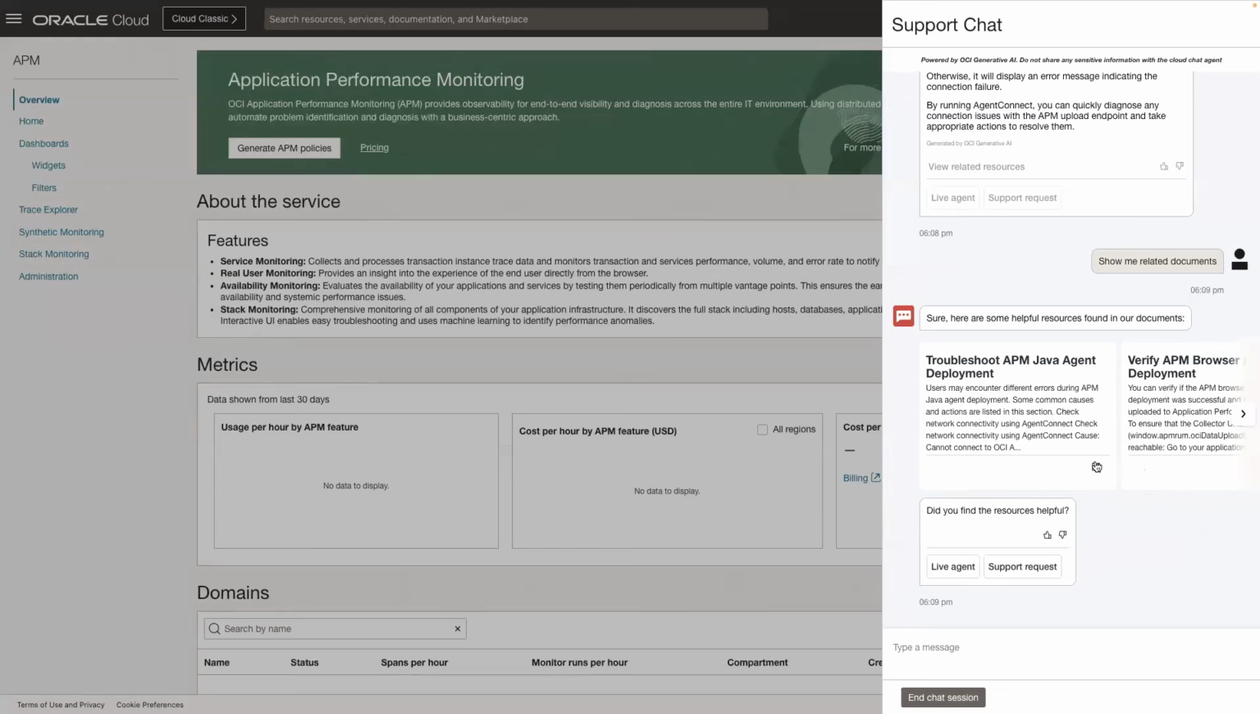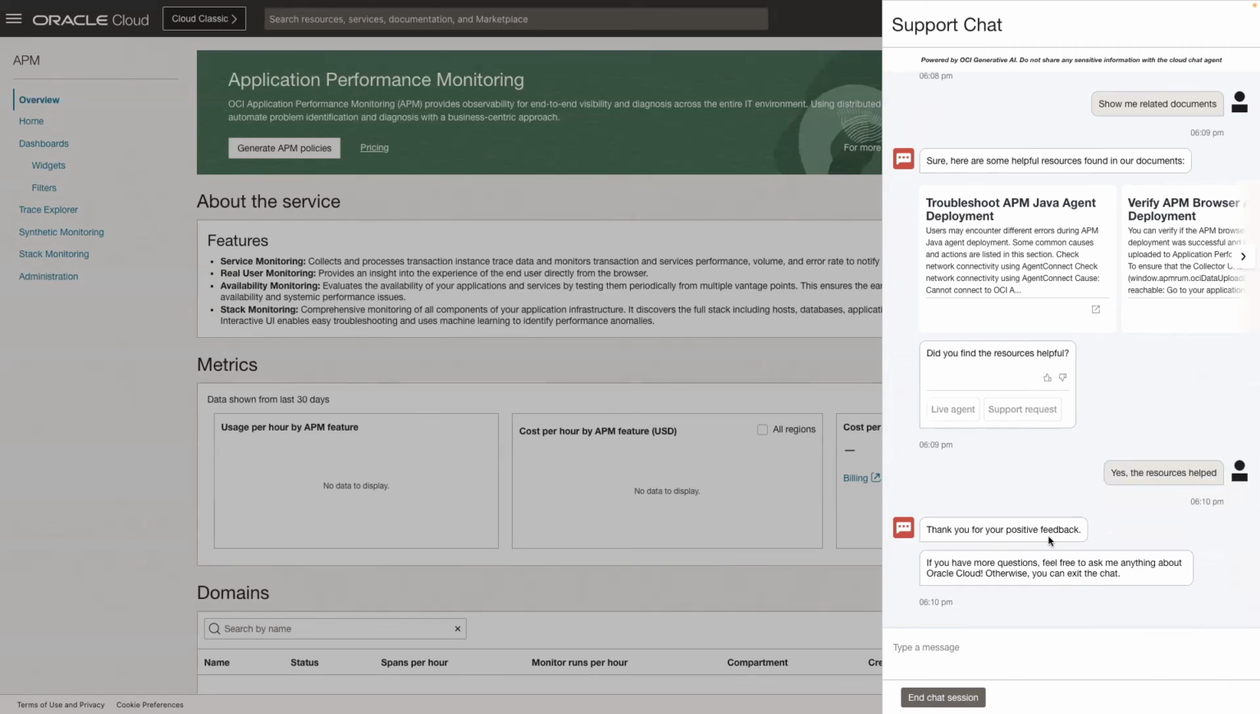At this point, you could either ask for a follow-up question, or click on the Live Agent button to chat with the live agent, or click on a Support Request button to open a service request, or provide feedback with a thumbs up or thumbs down button. Since our query was resolved with an accurate response, I'm going to click on the thumbs up button. The digital assistant thanks you for the positive feedback, and you can now click on the End Chat Session button to end the chat and return back to the original page.